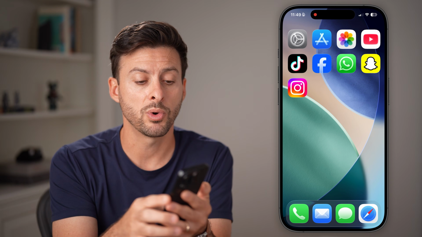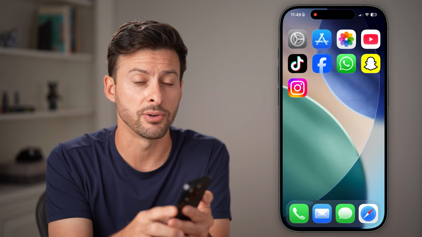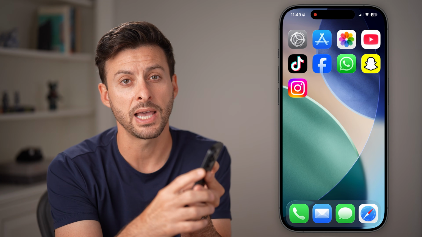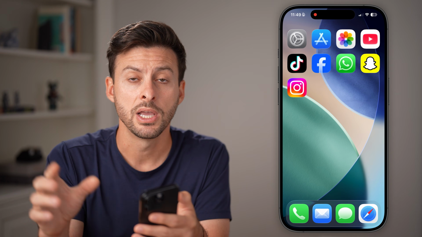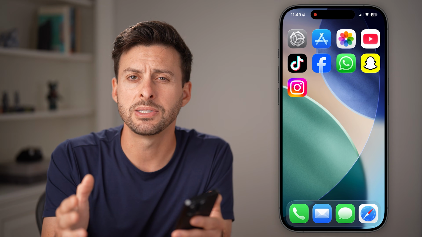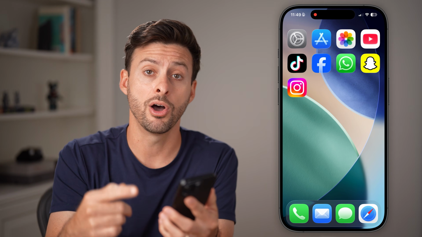If that still doesn't work, the next thing I would recommend doing is shutting down your phone. So press the volume up and side button until you see the screen to turn off or shut down your phone. Completely turn it off, wait about 10 seconds, and then turn it back on.